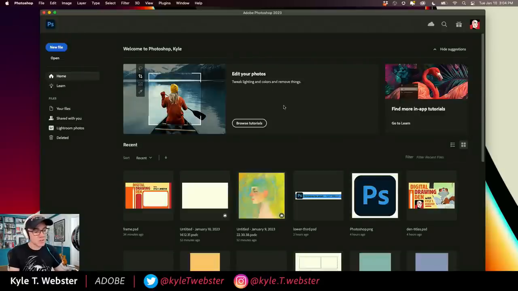So back to our home screen here. If I wanted to open a recent file, I would simply double click on that and I'd be off to the races. What we're gonna do is we're gonna create a new document.